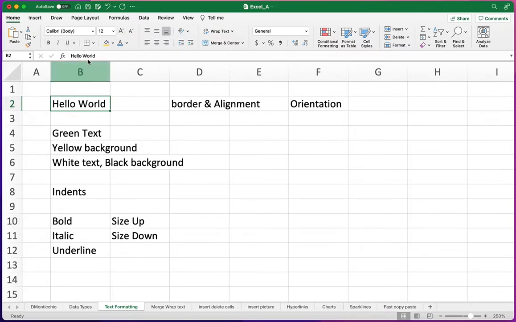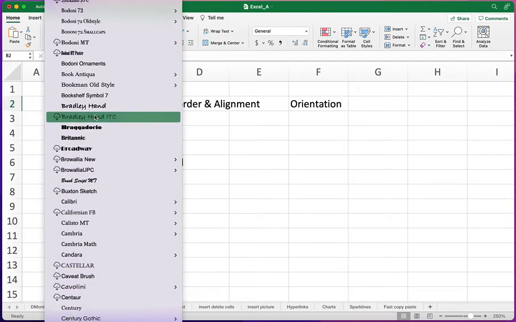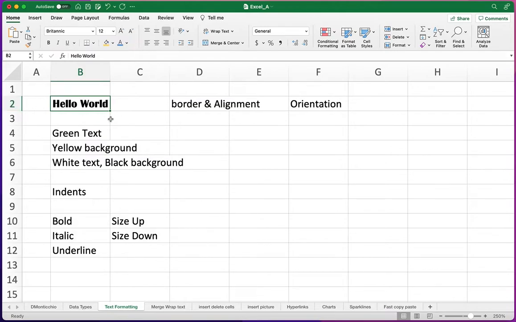So, first things first, I can also always change the type of font I have. It's currently set to Calibri, but if I apparently wait for this to load, we will be able to have options of other types of font types. There we go, and I can pick, I don't know, whatever I pick. I'll pick Britannic. Boop, and it just became Britannic, so on and so forth.